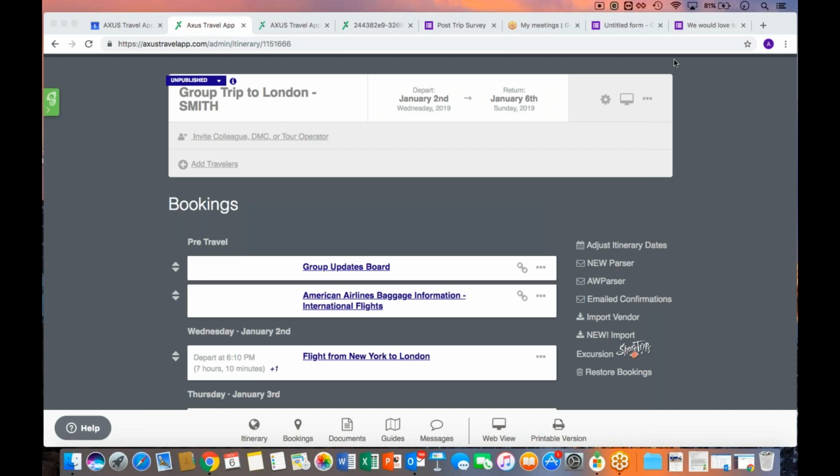Yes, and the linking is definitely important for groups. I saw that comment. But again, linking for bookings that are exactly consistent and the same from one itinerary to the next is when you would want to link.